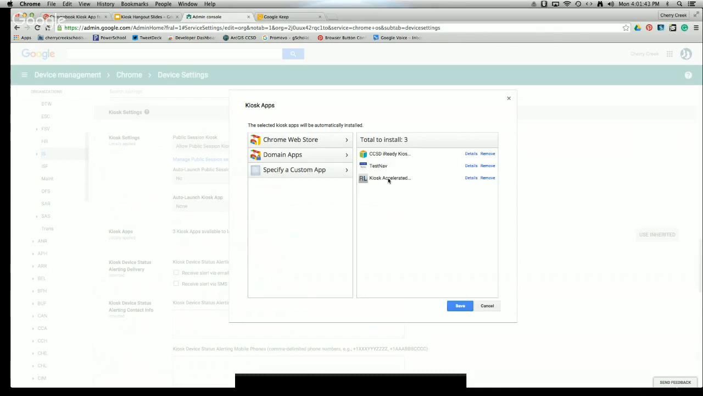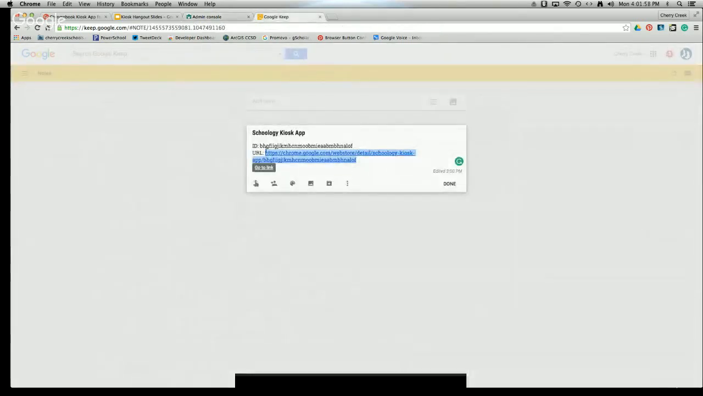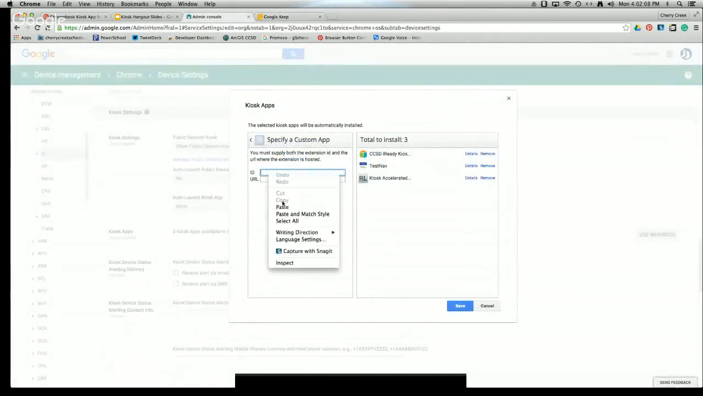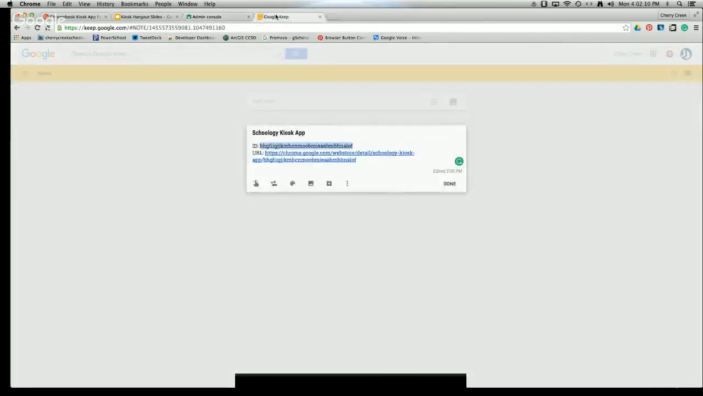And then I need to actually specify a custom app because the one I'm adding maybe isn't in my domain app list and it isn't publicly available in the web store. So when I click on Specify Custom App, it asks me for these 2 things, the ID and the URL. Well, I happen to have those things listed right here. So I'm going to grab the ID, which is just a random bunch of gobbledygook. Paste that into the ID field here. And then also grab the URL.